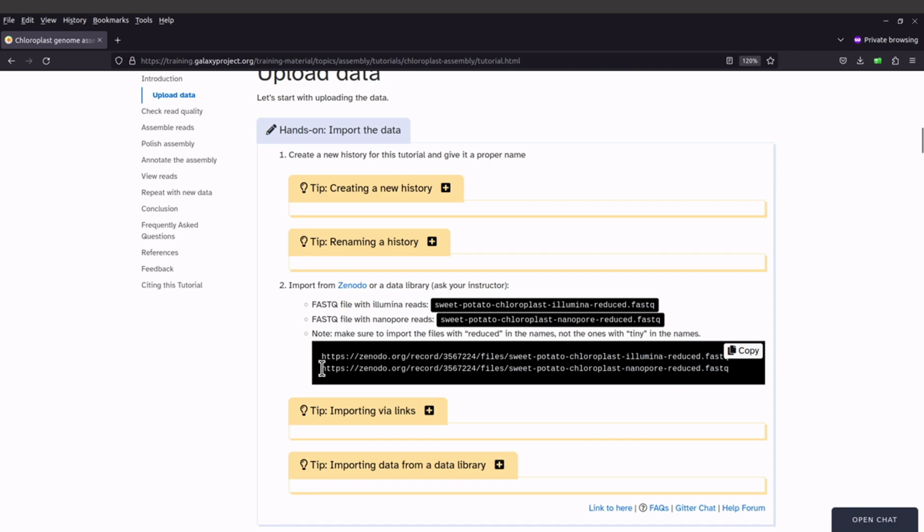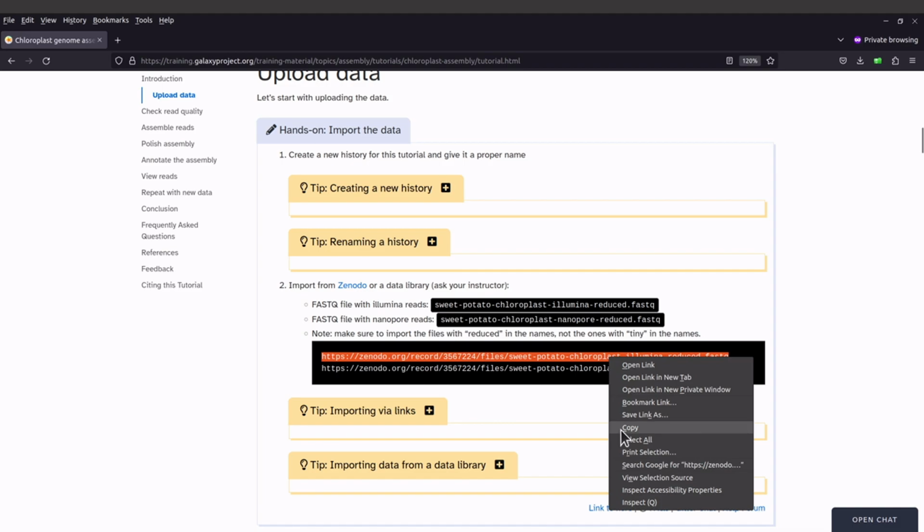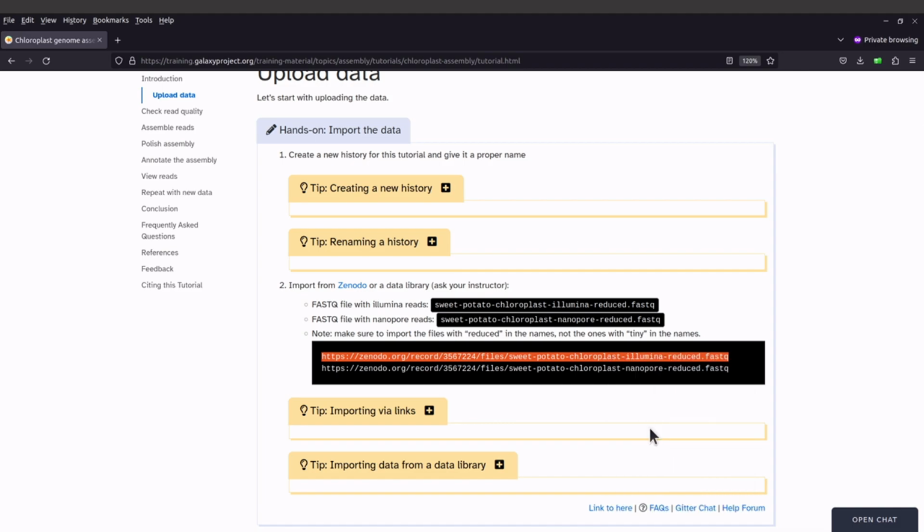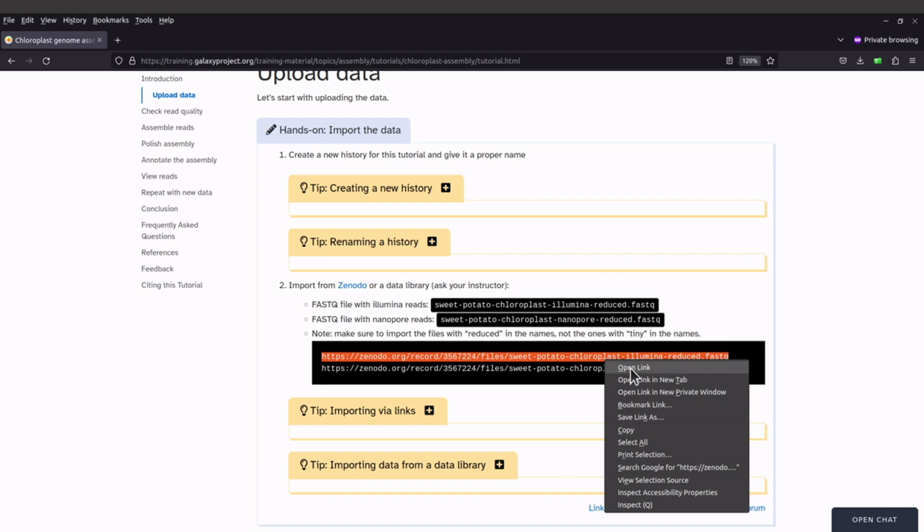Basically, we are going to assemble the long reads, that is the Nanopore data. We are going to polish the assembly using short reads, i.e. the Illumina reads, which is here. I'll download the Illumina first. I'll just highlight the link, right click and then copy. You can also download using your browser by right clicking and then opening the link.